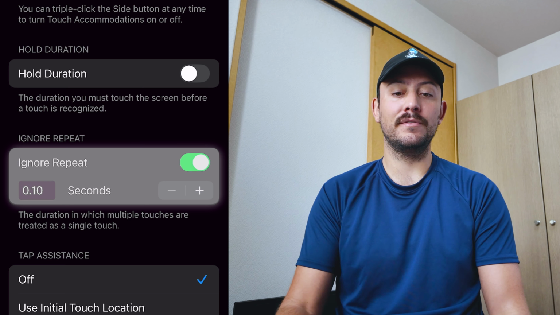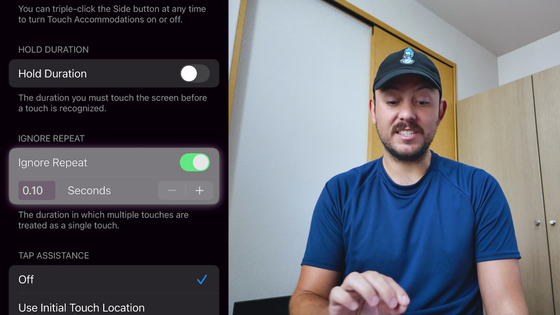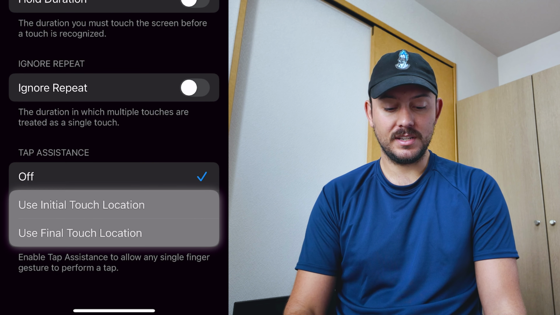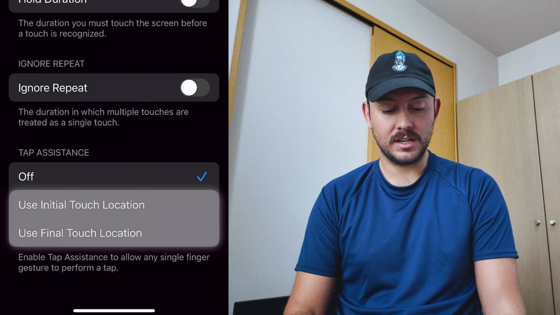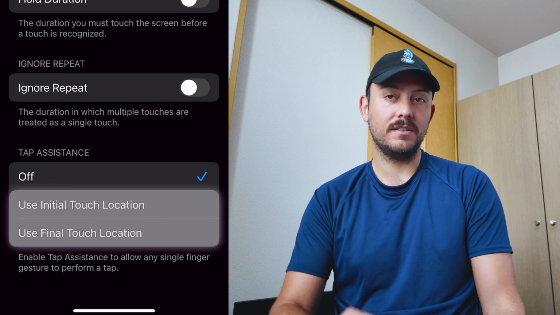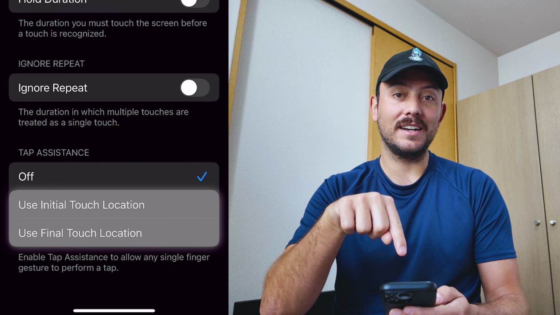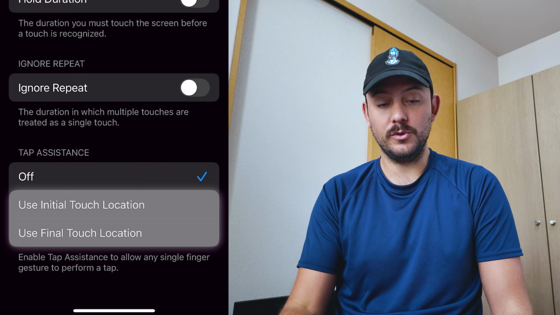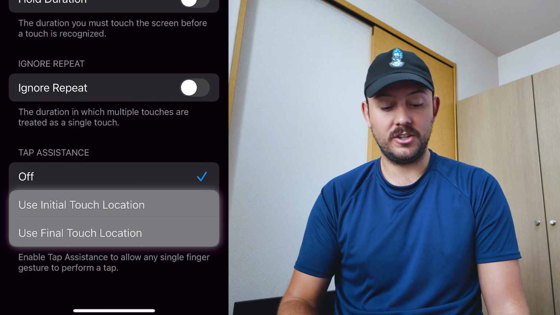Basically, there's kind of a give when it comes to how much you might mess up by pressing a certain way. And then Tap Assistance, you can have this off or use Initial Touch Location or Final Touch Location. If you put your finger on the phone and then drag it somewhere else and then let go, it will basically use the first touch or the last touch depending on what you pick.